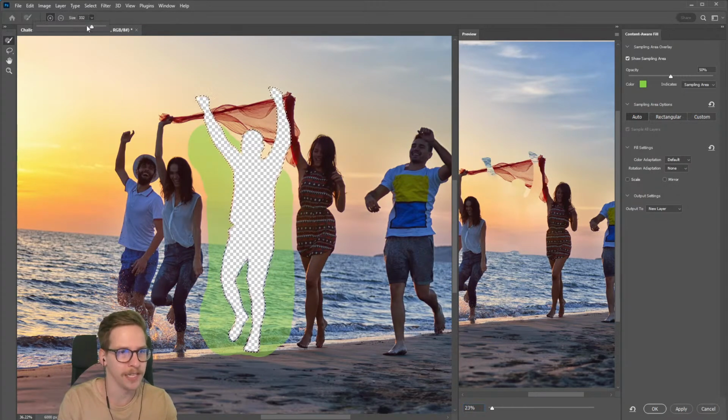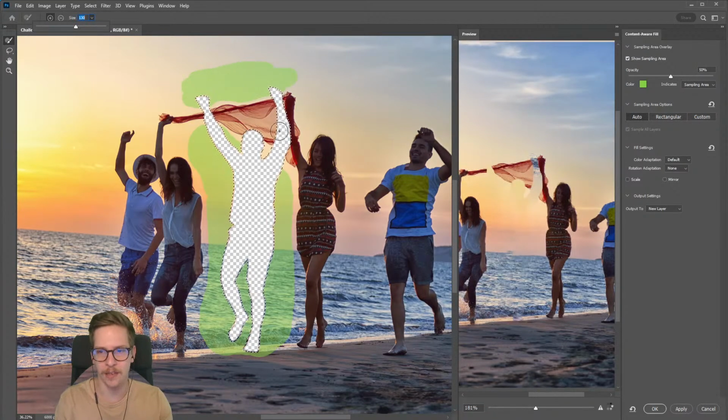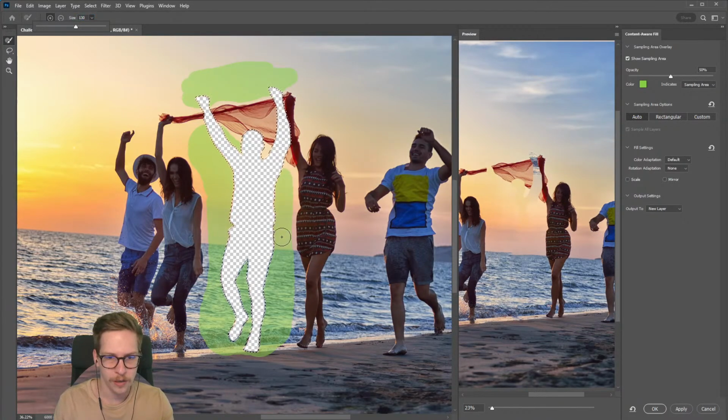So I'm going to make my size a bit smaller so I can get some of these areas right above the cloth. I don't want to select the cloth, just to fill in the hand. And you'll see it still has some water inside the hand, so I might want to try selecting more sky, less water, see how that goes.